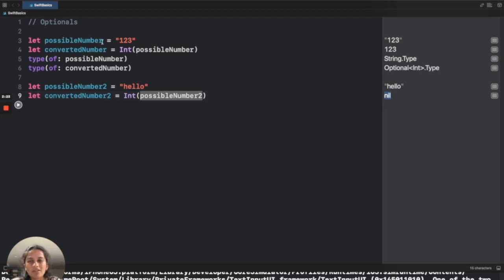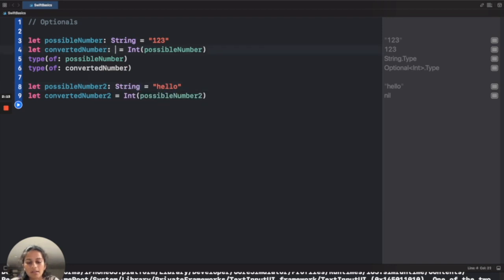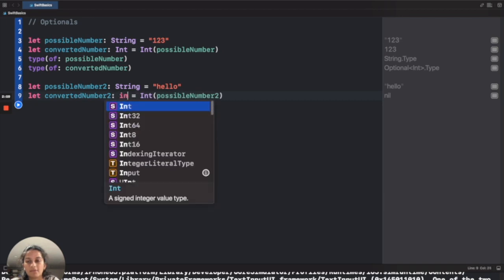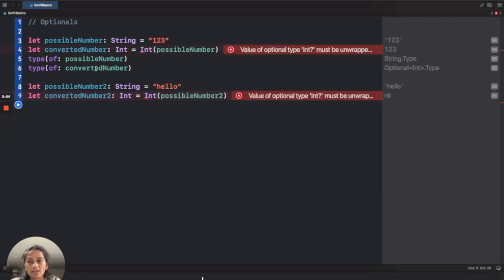So let's try to explicitly type these variables. We know that possibleNumber is a String, possibleNumber2 is also a String, and let's say convertedNumber is an Int, and convertedNumber2 is also an Int. And we try to run this, and Swift complains. It says value of optional type Int must be unwrapped.